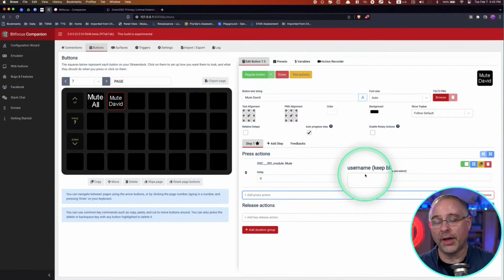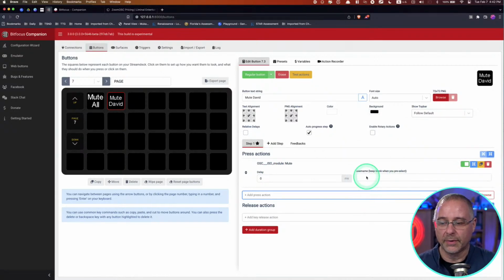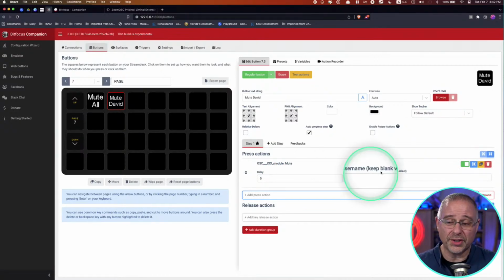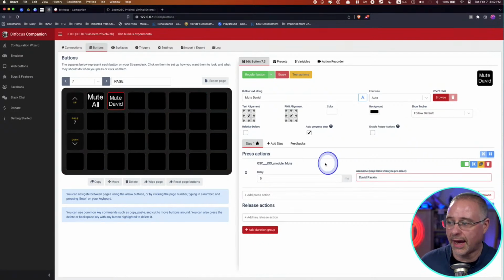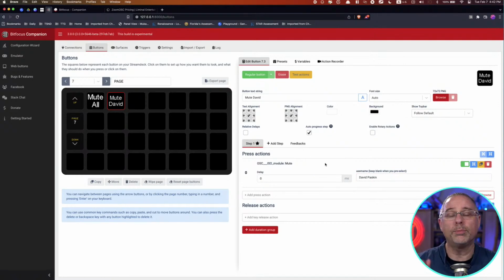And now I have another option here that says username. Now, it also says keep blank when you pre-select. We'll get to that in a moment. But I know that my username, whenever I join a Zoom meeting, is David Paskin. So I'm going to click that. And now if I were to press this button, it would mute me. It would mute the participant who joins the meeting named David Paskin.